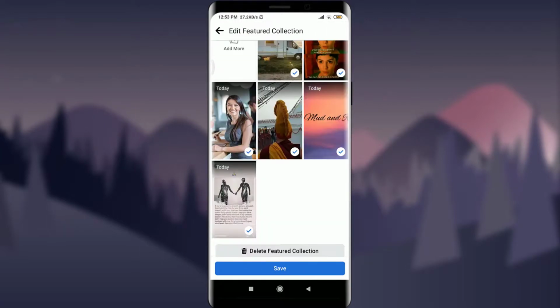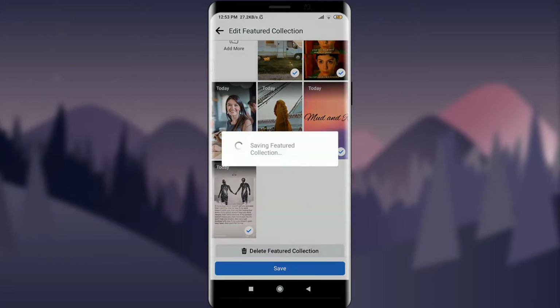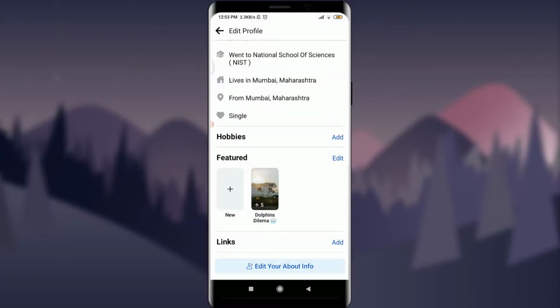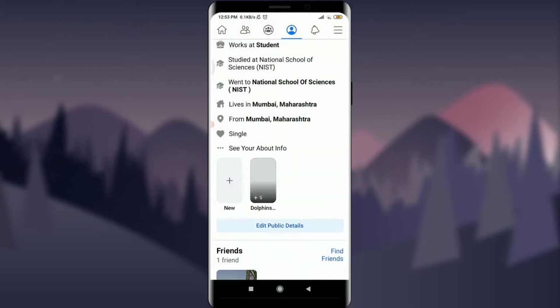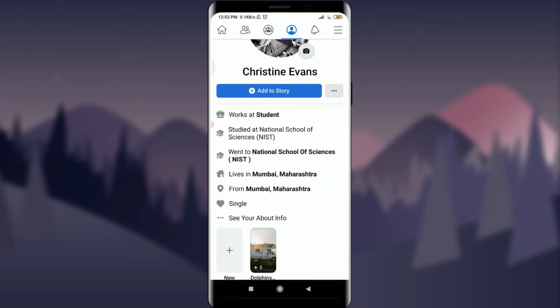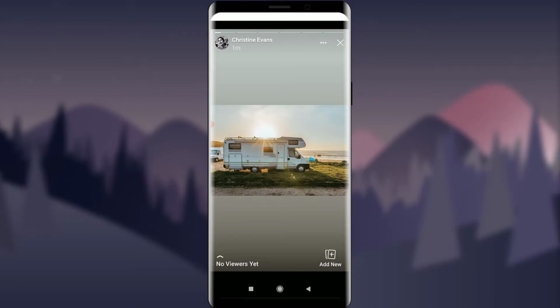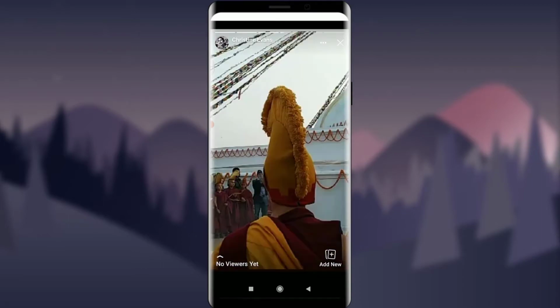You can see all 6 of the featured photos. Tap Save on the bottom to save it again. So this is it. You have successfully created featured photos on Facebook. Now you can go back to your profile and see all 6 of them just like this.